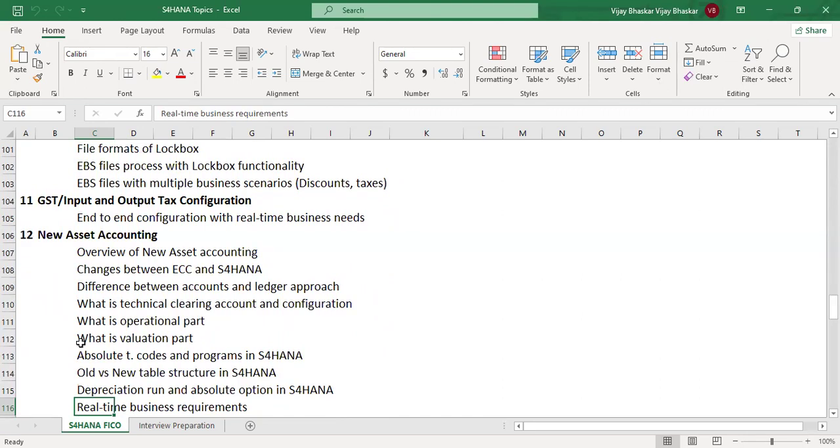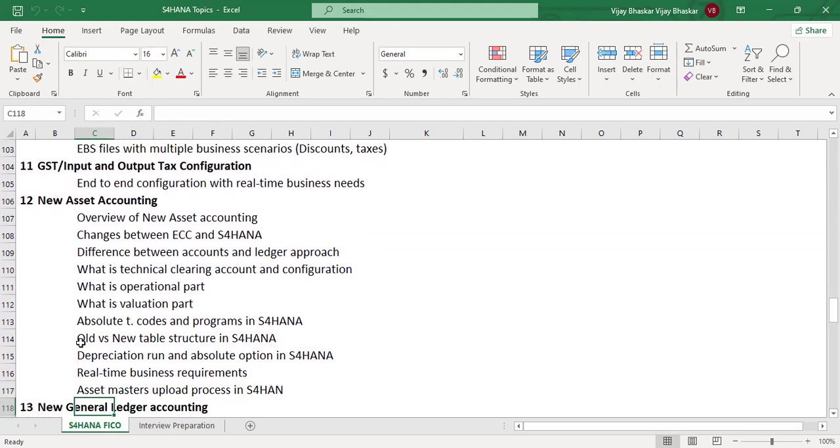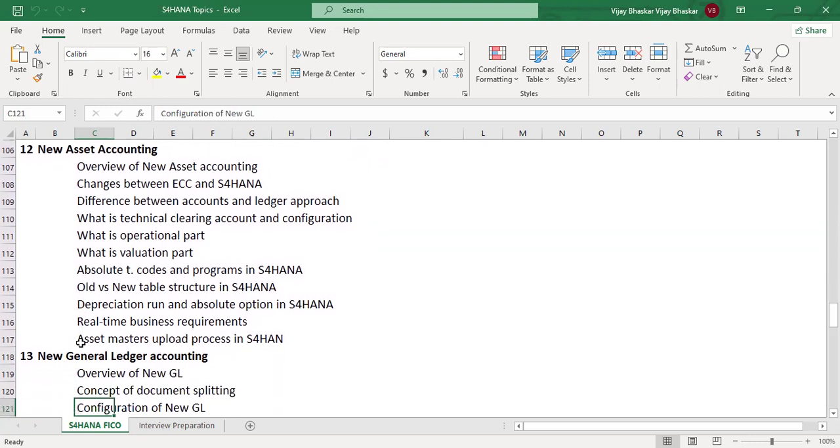and the programs, there are few programs also like year-end programs that were obsoleted, and we will see what programs were obsoleted and in place of them what they have introduced in S4 HANA. So we will see them also. Then new general ledger accounting.